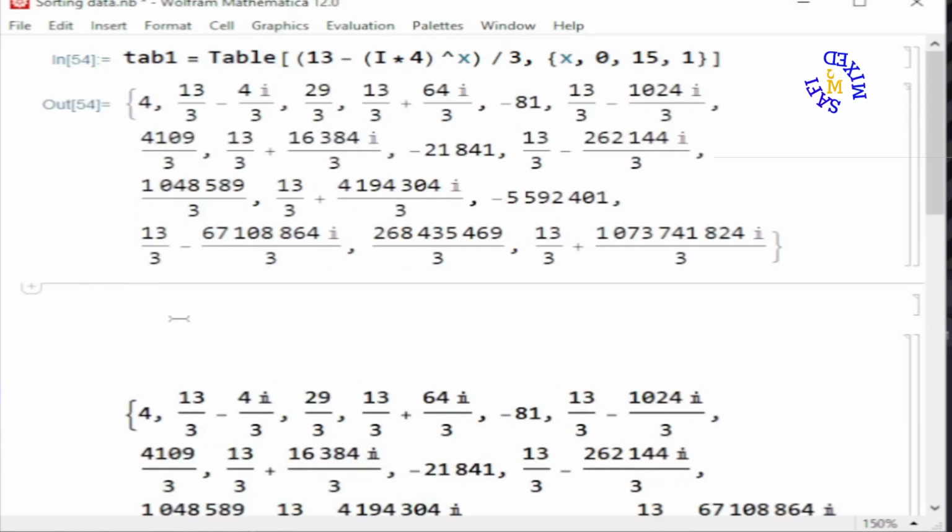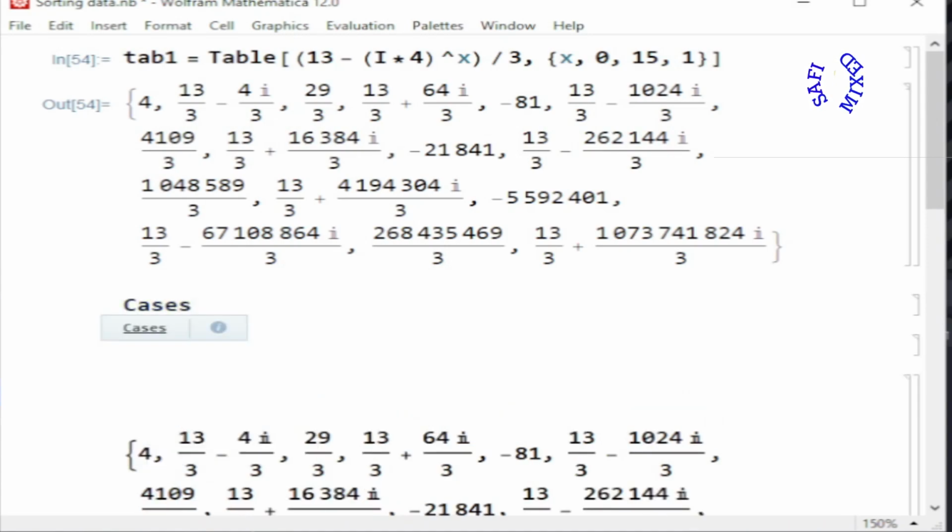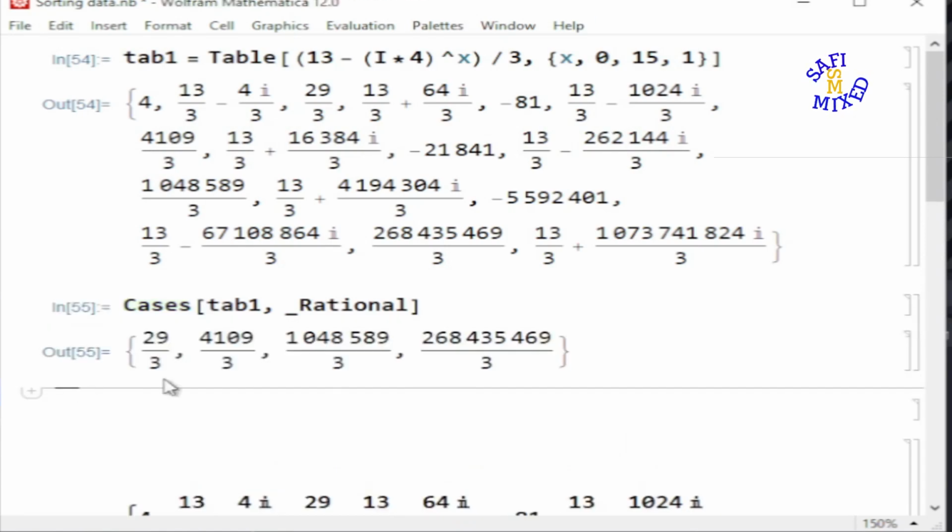Now I want to extract first the rational numbers from this data, and that I can do through the command Cases. I write Cases, and here I add tab 1, which contains the data, then I add underscore, and I add the head Rational. And if I run this, it will give me the list of rational numbers inside this data.